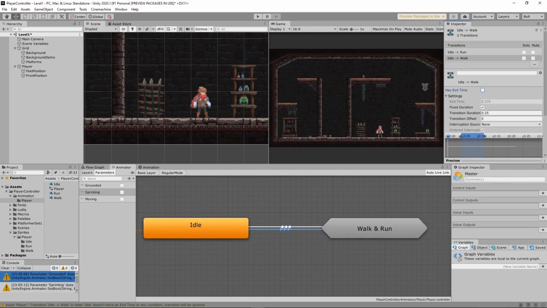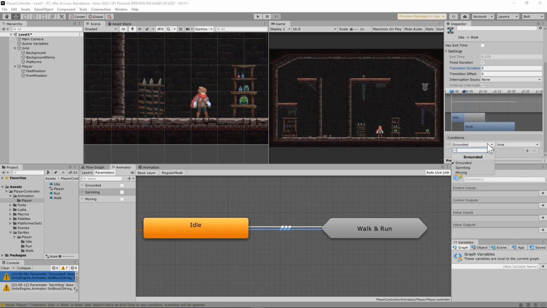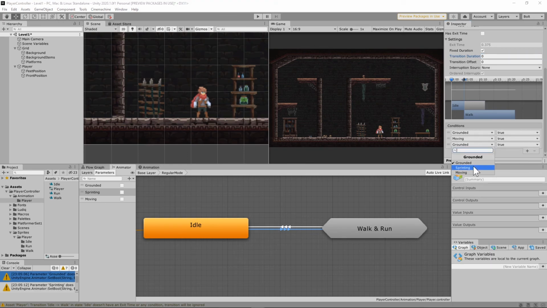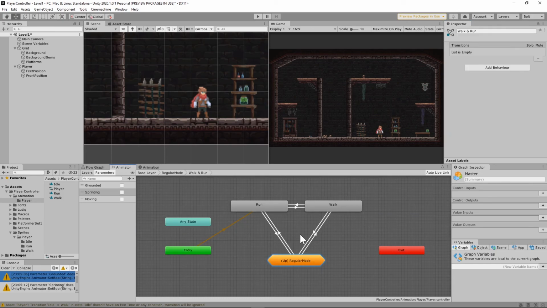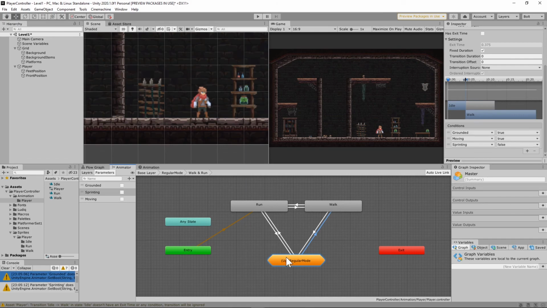So let's go ahead and set up walk real quick. Same thing, no exit time, transition duration 0. Under conditions, we want grounded to be true. We want moving to be true. And this time we want sprinting to be false. We want it to move from idle to walk if sprinting is not true. So you should see both of those are set up, moving from regular mode, which is coming from idle.